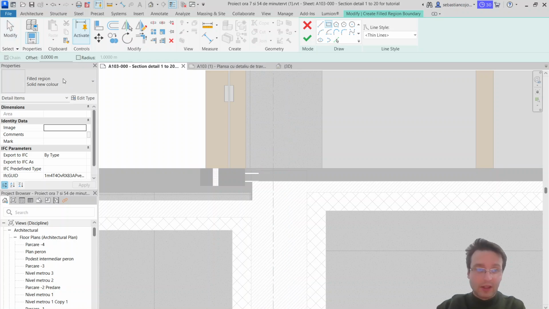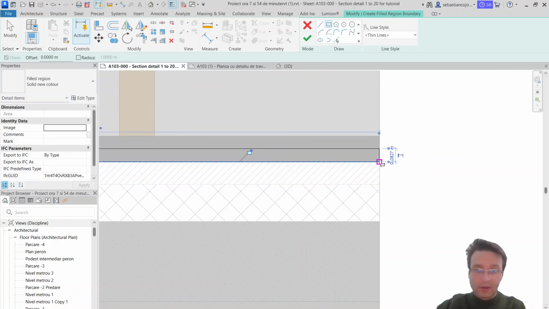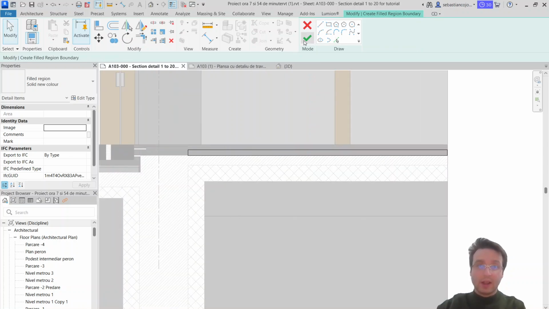Okay, and now I have a fill region, a custom fill region with my new color, and now I can do something like this.